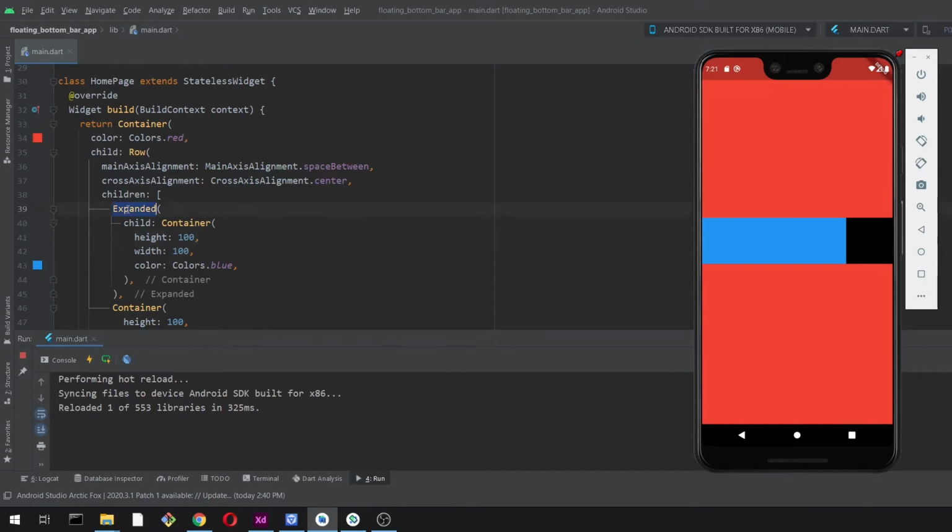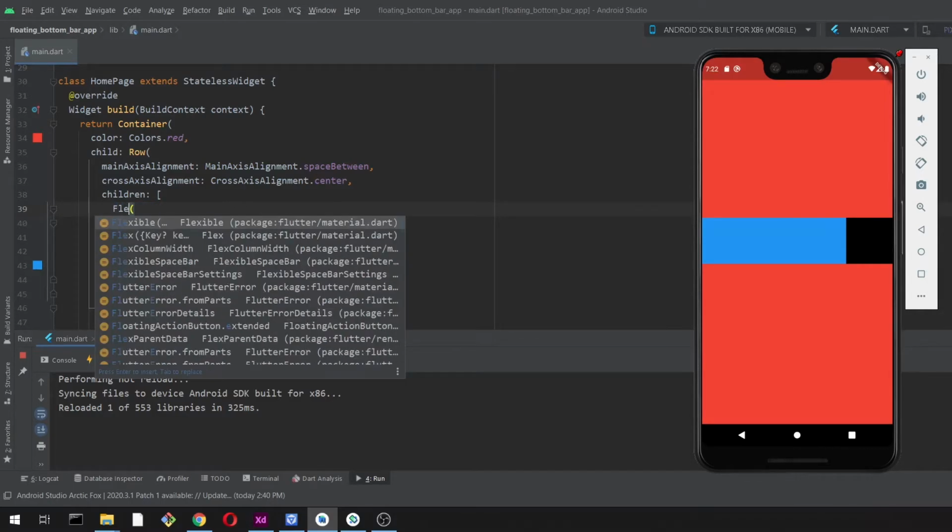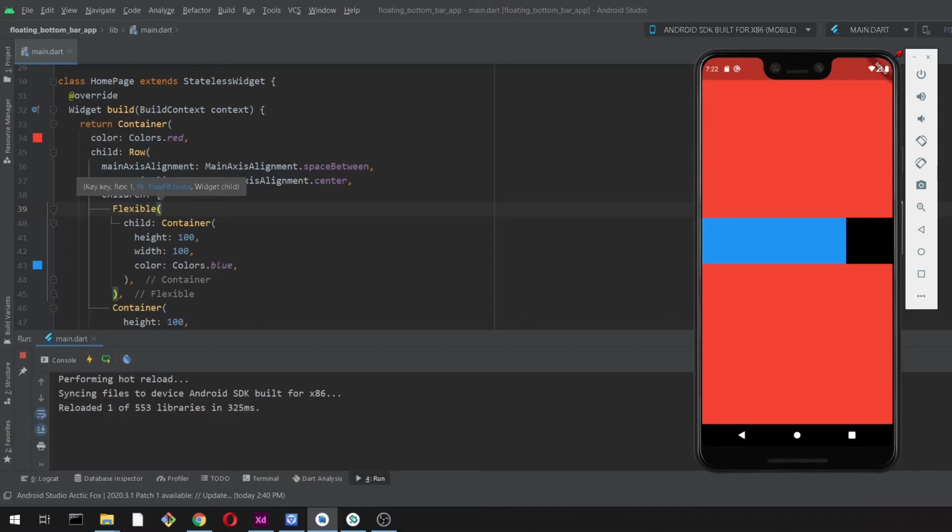Okay, now I think let's use Flexible to do the opposite. Flexible, as we explained in the previous episode, takes the minimum available space to wrap its children. Okay, now as you can see, change the width to, let's say, 80 to wrap it, because it does override the child constraints.